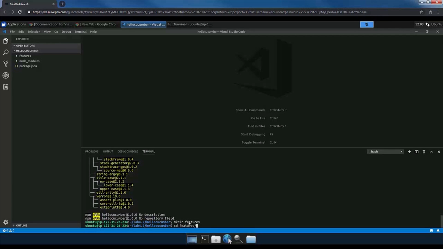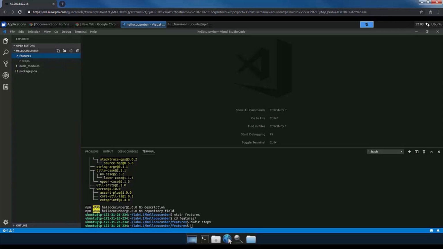Next, we need to create another folder named Steps. In the terminal window of Visual Studio Code, we type mkdir space steps and strike the Enter key on our keyboard. When you look at the vertical Explorer pane on the left-hand side of the Visual Studio Code window, you'll notice that there's a folder named Features and a subfolder named Steps.